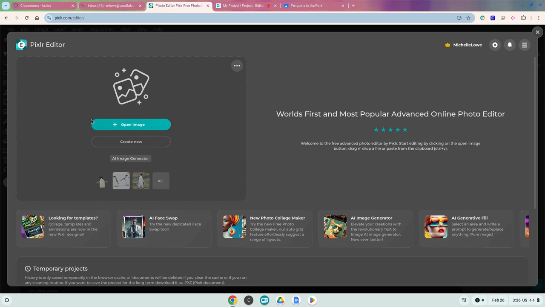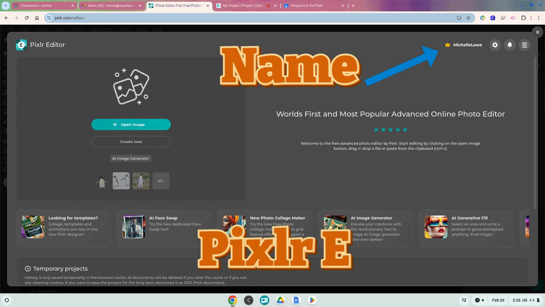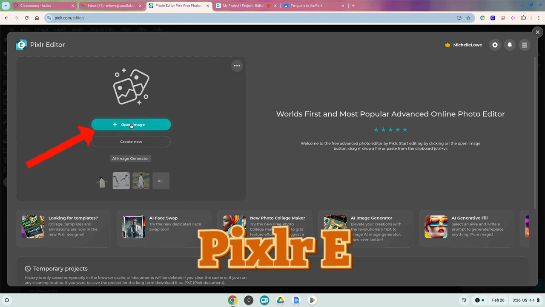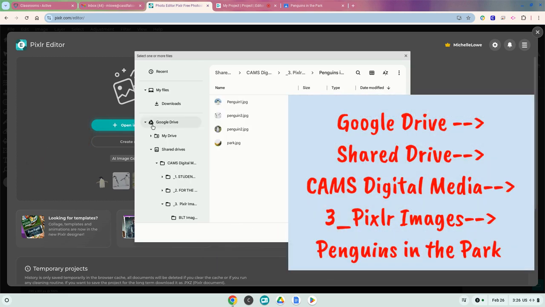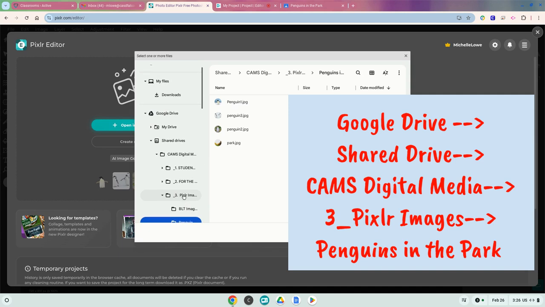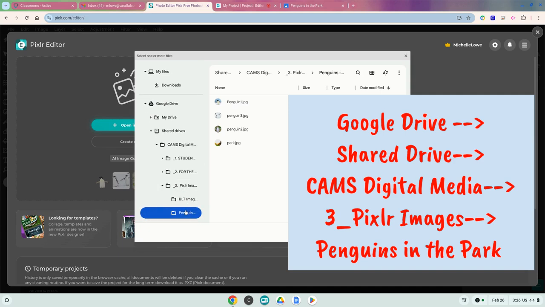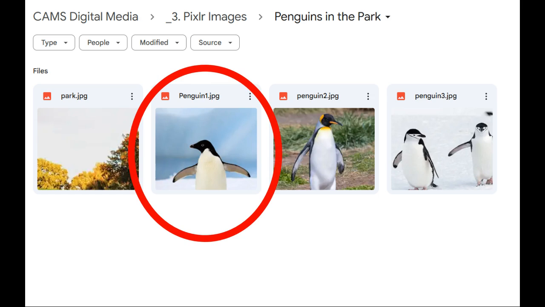To start this project, open up Pixlr and make sure your name is by the gold crown. Scroll down and choose Pixlr E, Pixlr Editor. We will be choosing the blue Open Image button, which takes you to Files. Choose Google Drive, Shared Drive, CAM's Shared Drive, number 3 Pixlr Images, and open the Penguins in the Park folder. You will be removing the background from all of the penguins, but I'm going to start with Penguin 1 to demonstrate the tools.